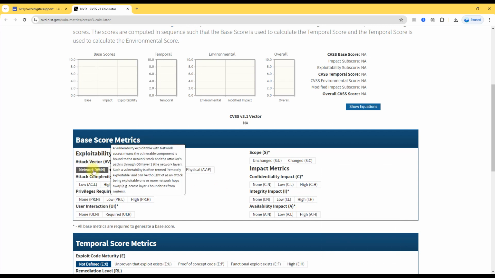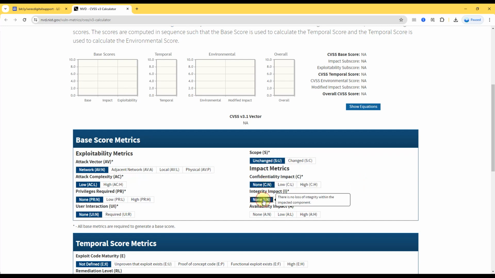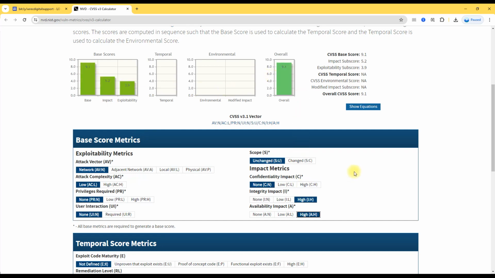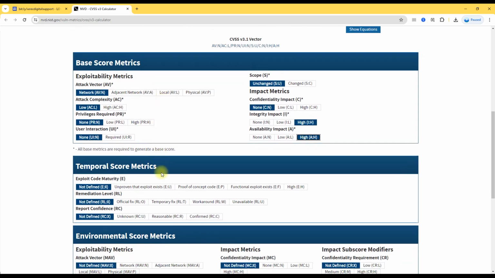So if I just pick a network, I say the attack complexity is low. Privileges required, I'll just say none, user interaction none, scope unchanged, confidentiality low, integrity impact, and we'll say high for this one, and availability high also. And you can see already the base scores go up and the overall is 9.1. So base score metrics are about the intrinsic nature of the vulnerability.